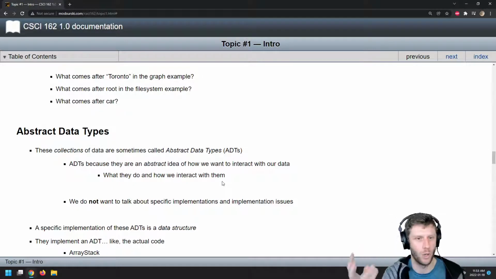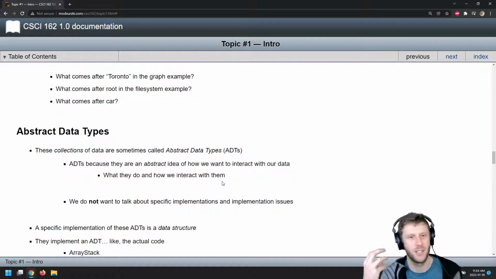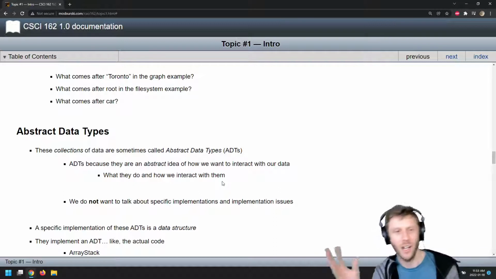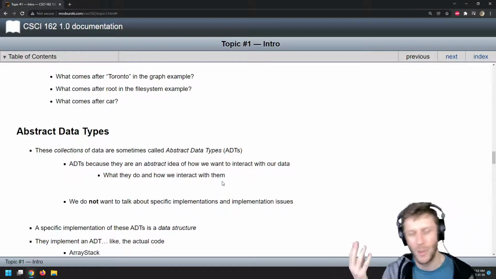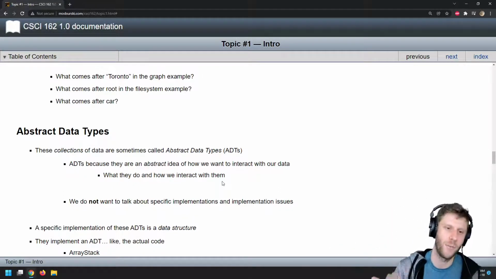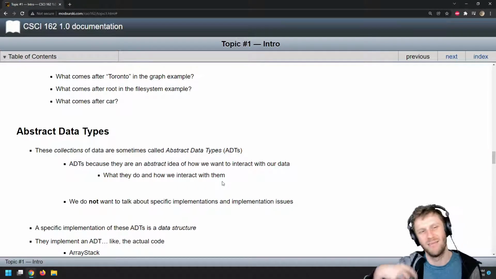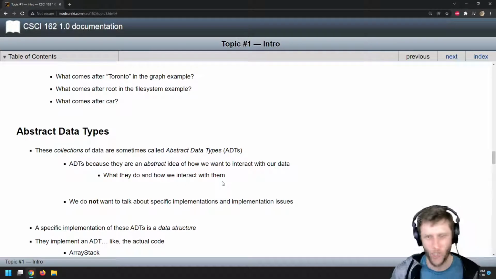There's going to be a lot of words that sometimes are used interchangeably. Abstract data types, collections, data structures, they all technically have different meanings, but it's not uncommon for people to just use these words interchangeably, and then given the context, people will know what you mean.